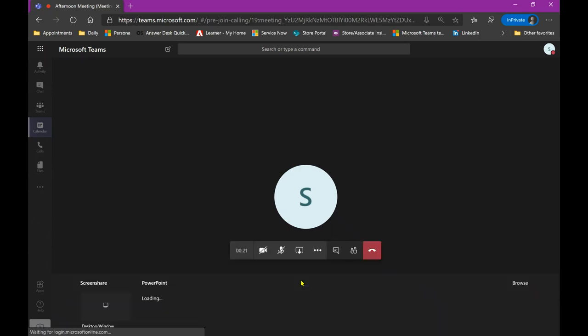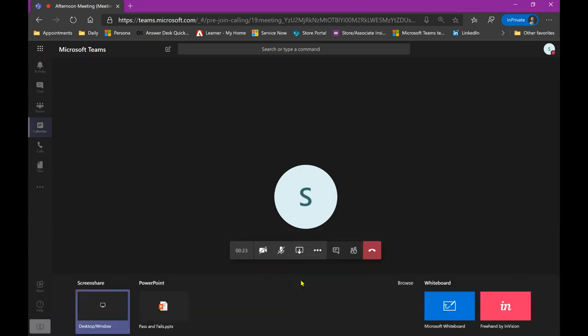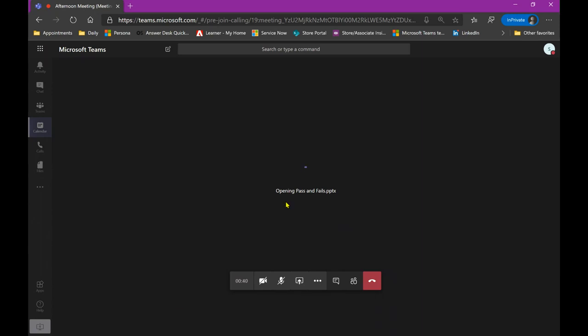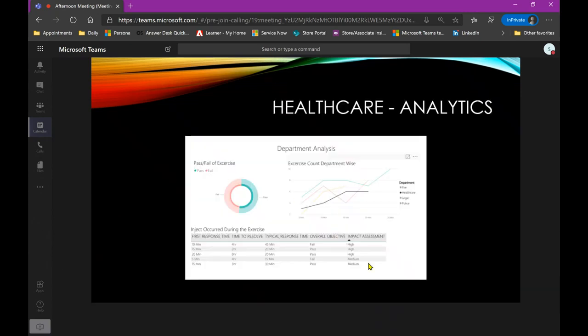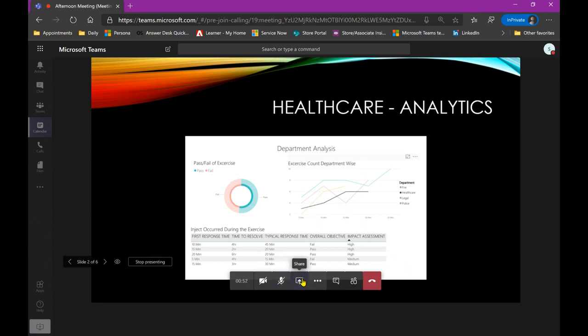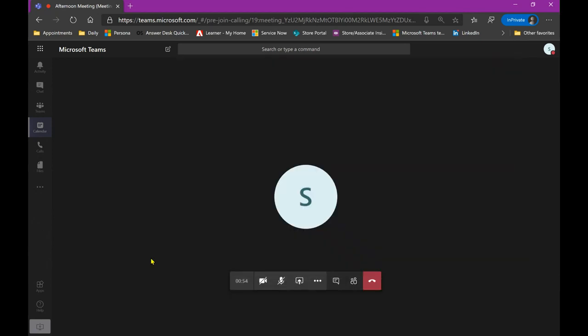And if I click on that, now because the web app has fewer things that you are able to do when sharing the screen, it just has desktop window and specific PowerPoint files that you can use to share the screen. So I can open up the PowerPoint file that was already uploaded to Teams itself, but I can't share anything from my desktop. I'm going to stop presenting now.